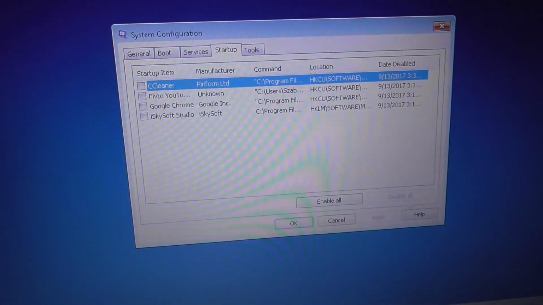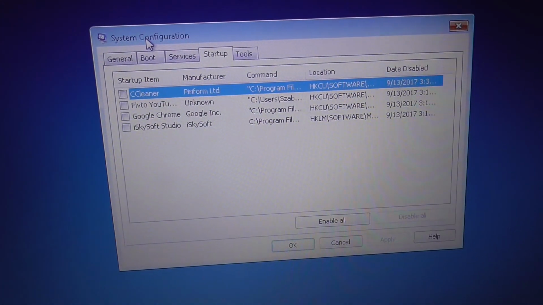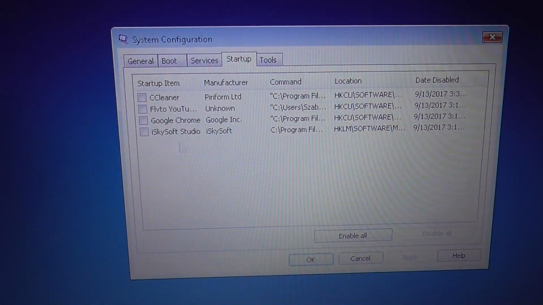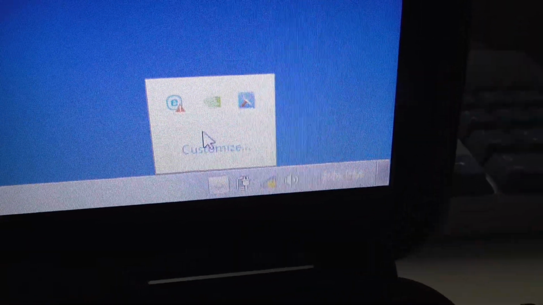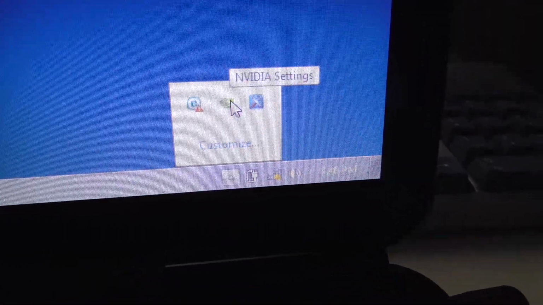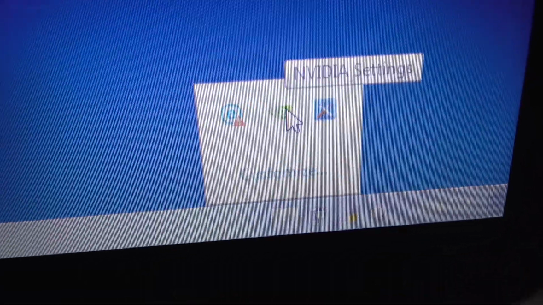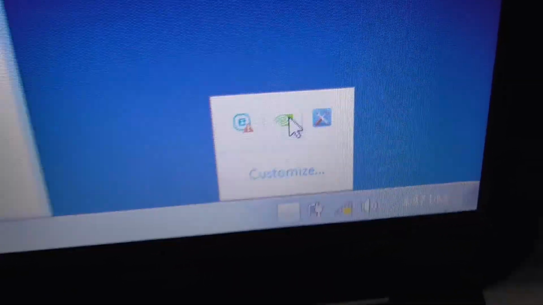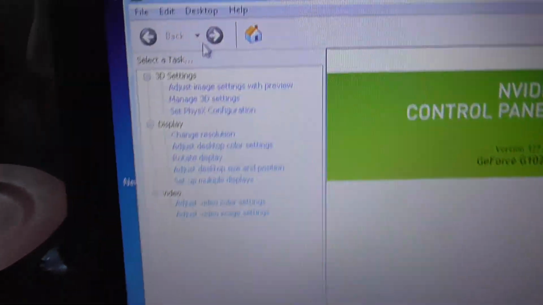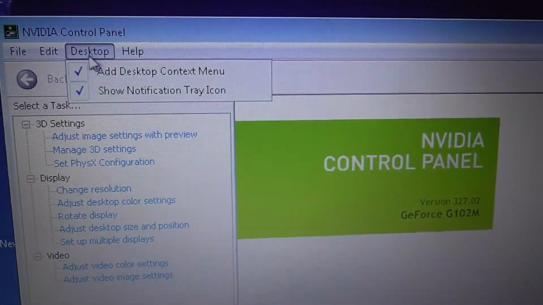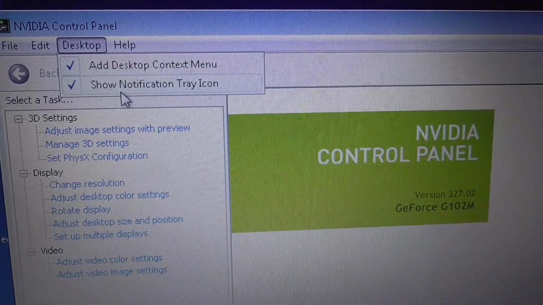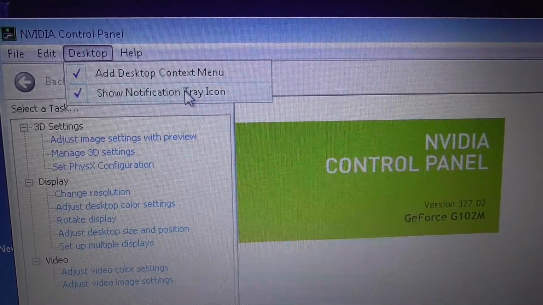Okay, Windows started, and although here in MSCONFIG at startup everything is unchecked, we can still see some icons here in the tray area, so let's click on them. This is for the NVIDIA graphics card. Let's double click on it and remove this one at least from the tray. Go to desktop and show notification tray icon.